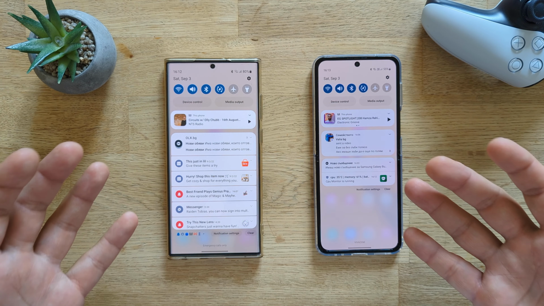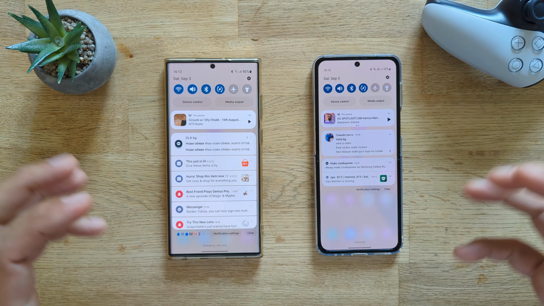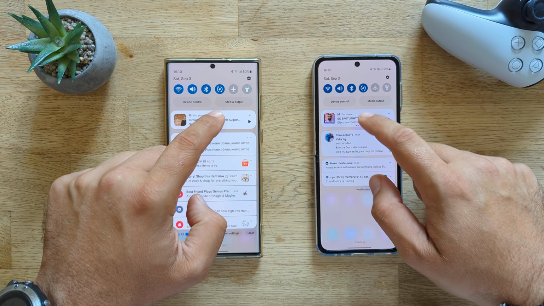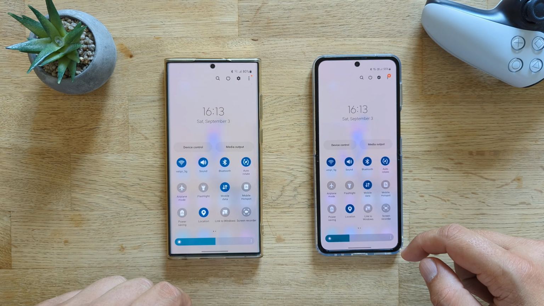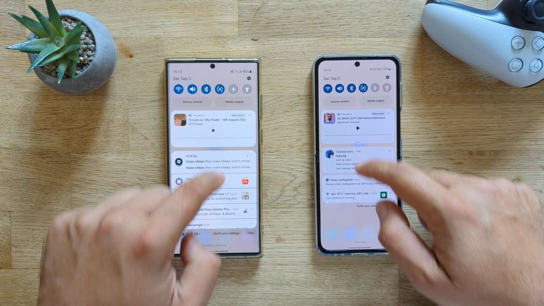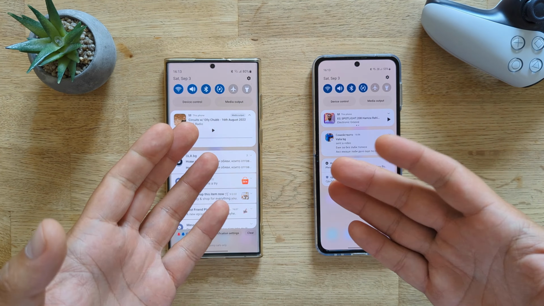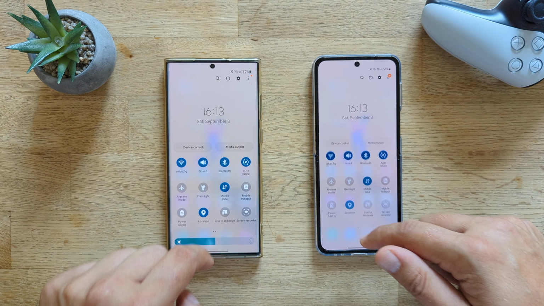Alright, now once I'm here, guys, I'm just gonna do one more time to just access and see my quick settings. Alright. Okay, pretty much the same, I would say. One more time in slow motion.